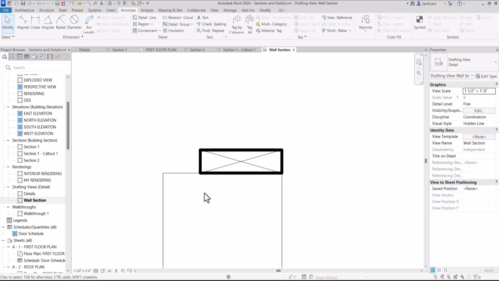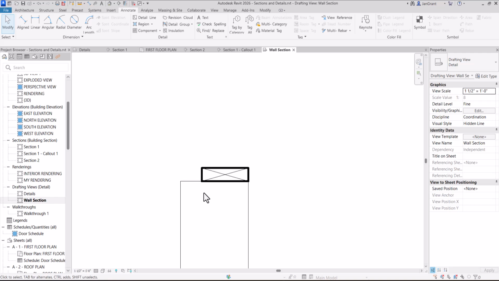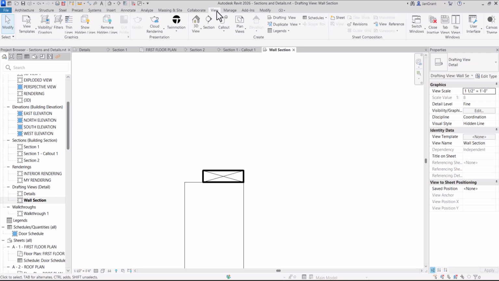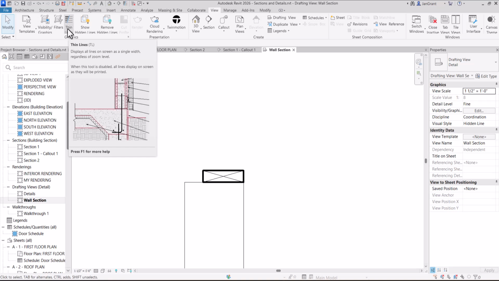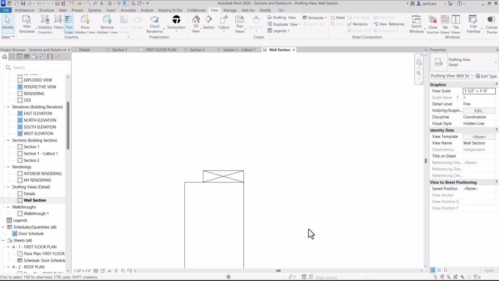Now, by default, Revit shows all of the bold lines, and these components are set up in section to have these bold lines. So to turn that off, and let's do this together, we'll go to the View tab, and then look under Graphics. You're going to click on Thin Lines. Thin Lines, and what that does is it just changes your lines back to all thin lines so you can work with them. Right there. See? Just like that.